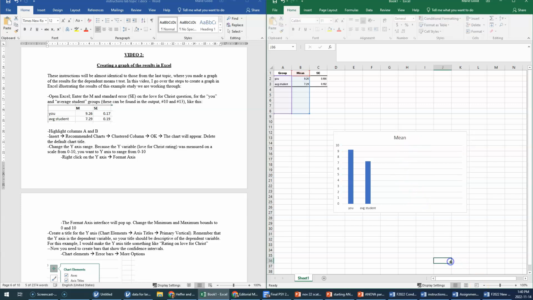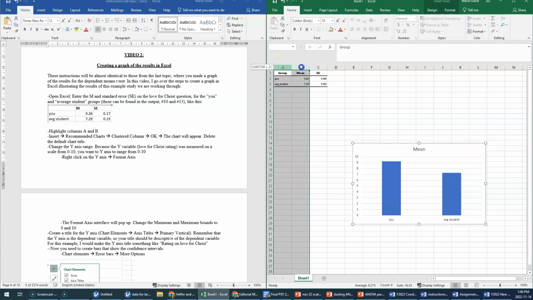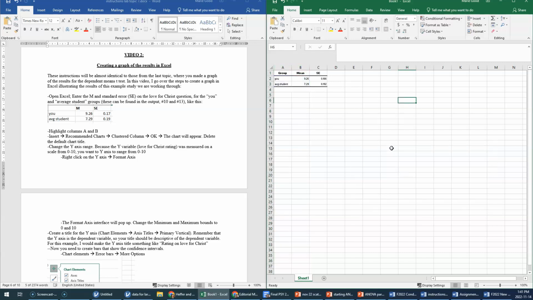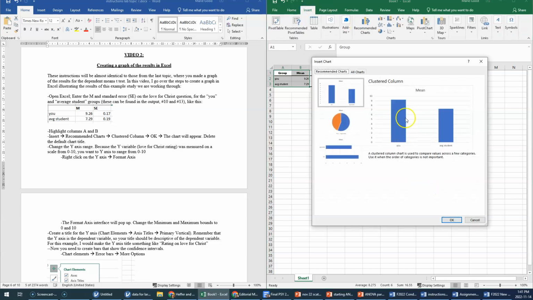Oh, this is weird. Okay, maybe it would be better to, there we go. Okay, so the mistake that I made was I highlighted all of column 1 and column 2. Didn't like that. What I should have done is to highlight just those cells, not the whole column. Let's see, I think that's going to work better. There we go. See, it doesn't have all of that space underneath it. Leave it a clustered column.